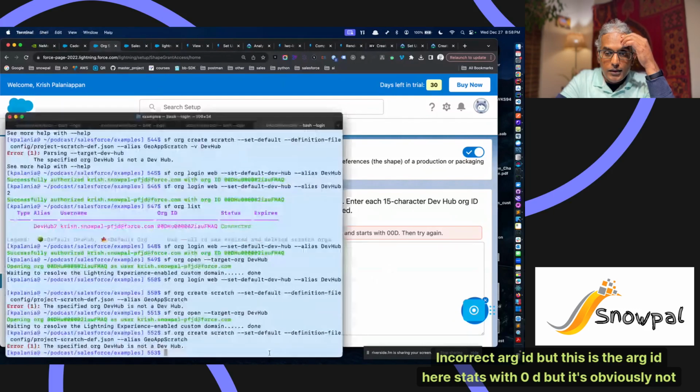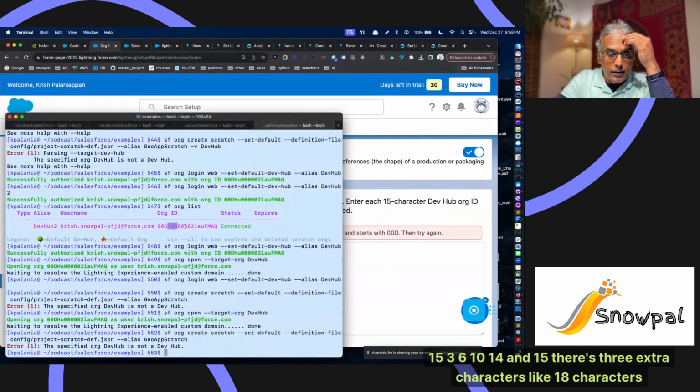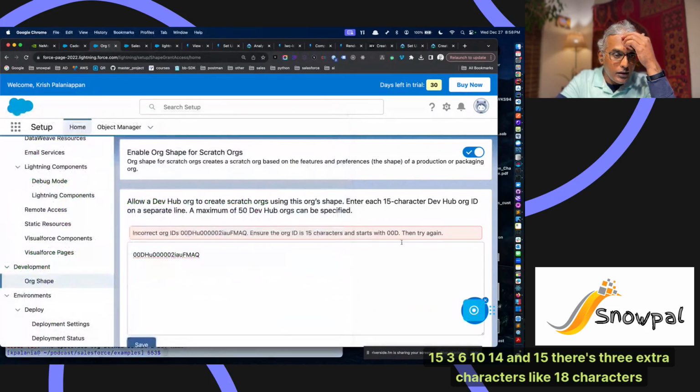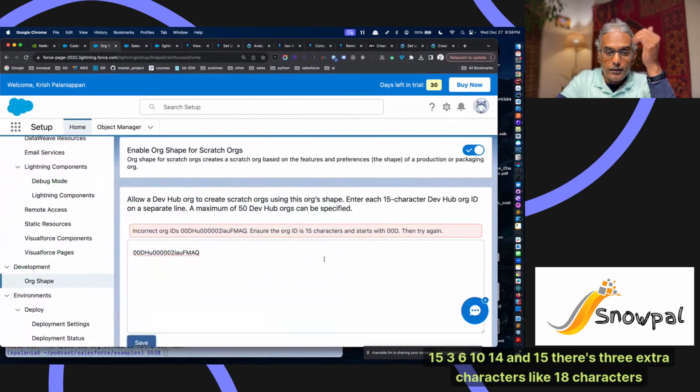It starts with 00D, but it's obviously not 15. 3, 6, 10, 14, and 15. There's 3 extra characters, like 18 characters.